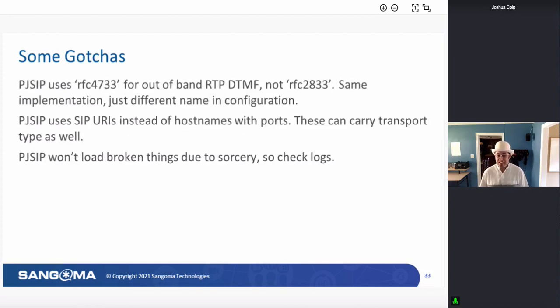So some gotchas that I've actually had some individuals bring up on the forums, the IRC chats, and various other places. PJSIP uses RFC 4733 for out-of-band RTP DTMF, not RFC 2833. However, it is the same implementation. It's just different names in configuration. So in PJSIP, for the DTMF mode, you want to use RFC 4733 instead of RFC 2833 like ChanSIP.